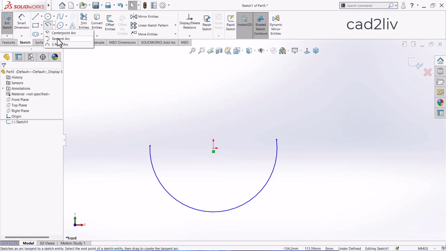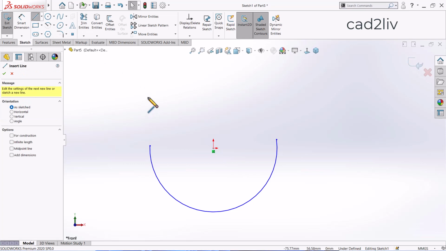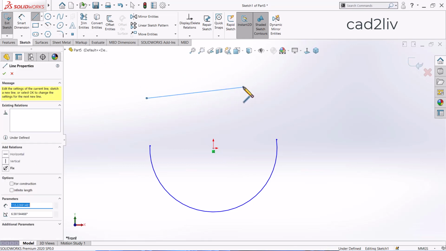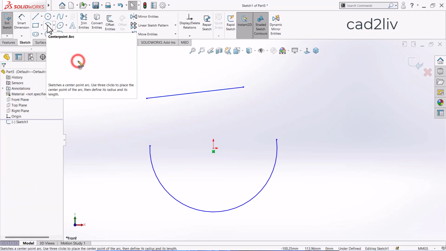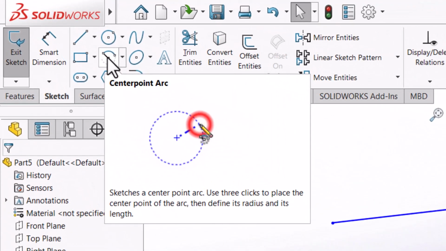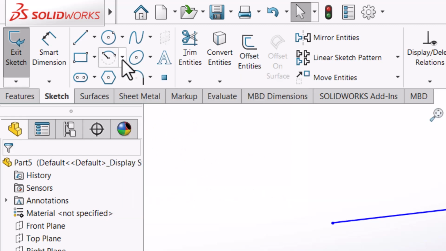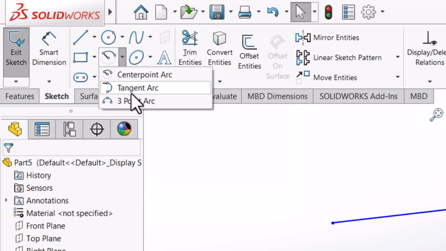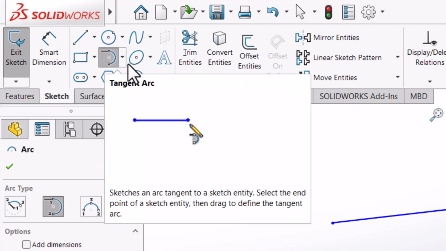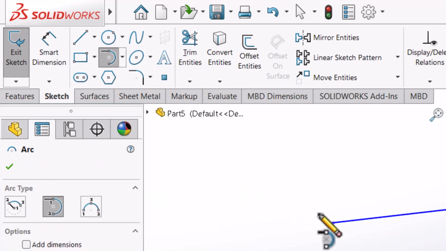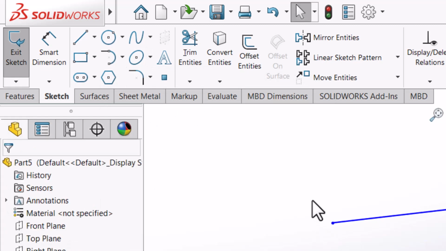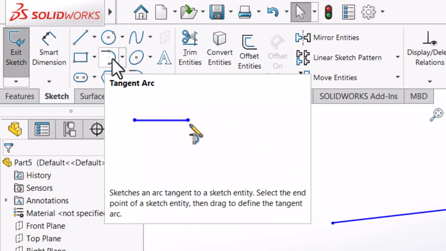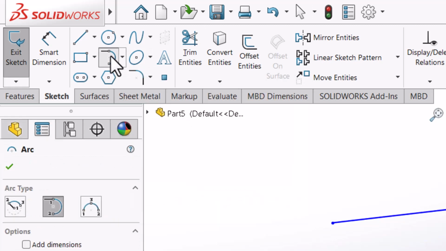The next option we have is the tangent arc, but for that we need a profile. So I'm going to make a line here like this, press the escape key. Here comes a tip again. If I directly click on this icon, it will automatically go to center point arc. But if I go to the drop down and then choose the tangent arc, you can see the icon changes. So currently we are in tangent arc, but if I press escape and again click on it, it will go to the tangent arc.